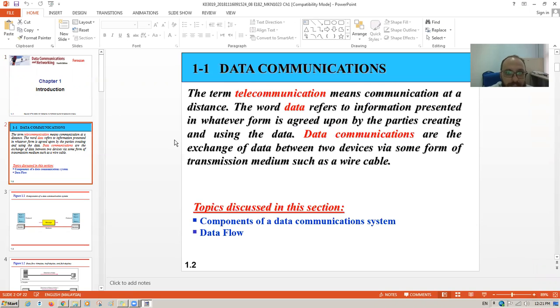Okay, let me start with data communication itself. What is the term data communication? In other words, how can we define data communication? Here you can see telecommunication, because this is the background and platform for data communication. Telecommunication means communicating at a distance. For example, I'm here, I'm the lecturer, and you are the student. We are going to communicate, so in this case we call it telecommunication between me and you.